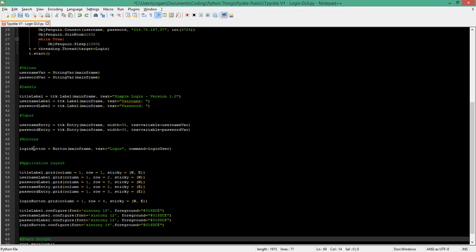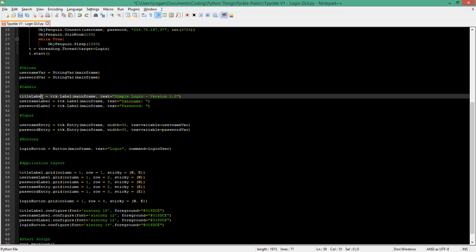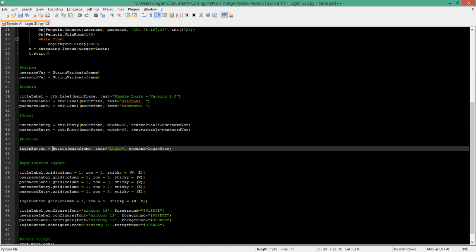Buttons, button, who has a button? Pretty much same thing, login button. As you can see, this part isn't even needed. This is the variable name, so title label is the variable name. But the way that I set up the coding, yours can be totally different, is I usually have what it is and then what type it is. So title label is a label, login button is a button. This should be TTK button, but anyway, it still works, which is weird. So login button equals button, sorry, it is just button. Mainframe, the text equals login, and the command is login user.